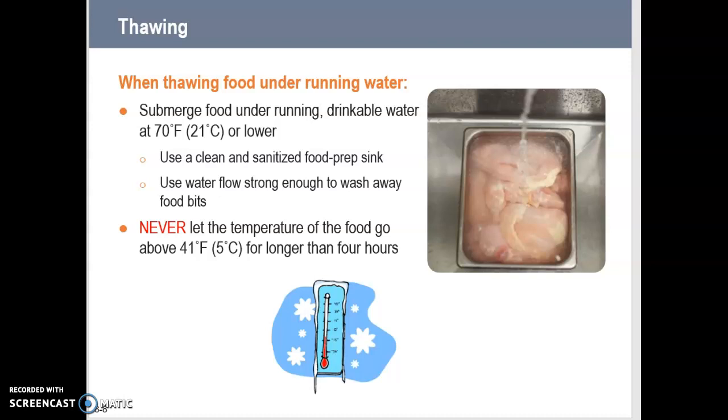So gone are the days where you could take frozen meat out of the fridge before you left for work, stick it in the sink or on the counter, and then leave it until you got home from work 8-9 hours later. That is not an acceptable way to thaw food. You have let too much bacteria grow on that product.